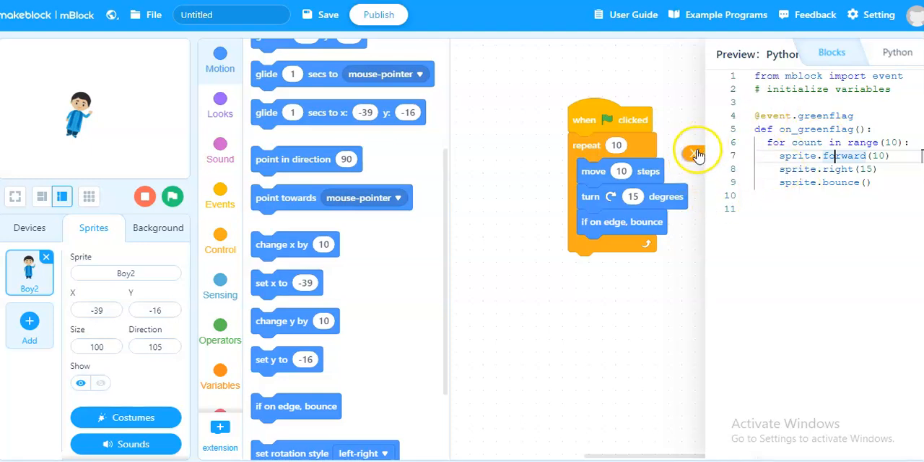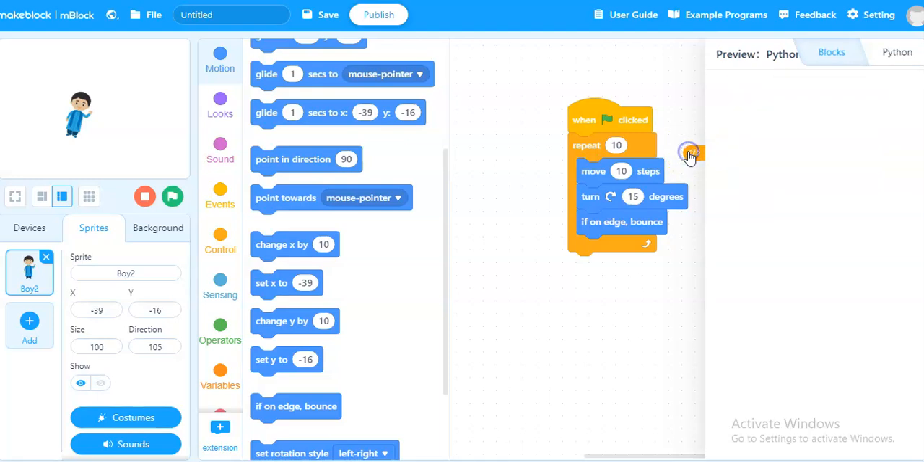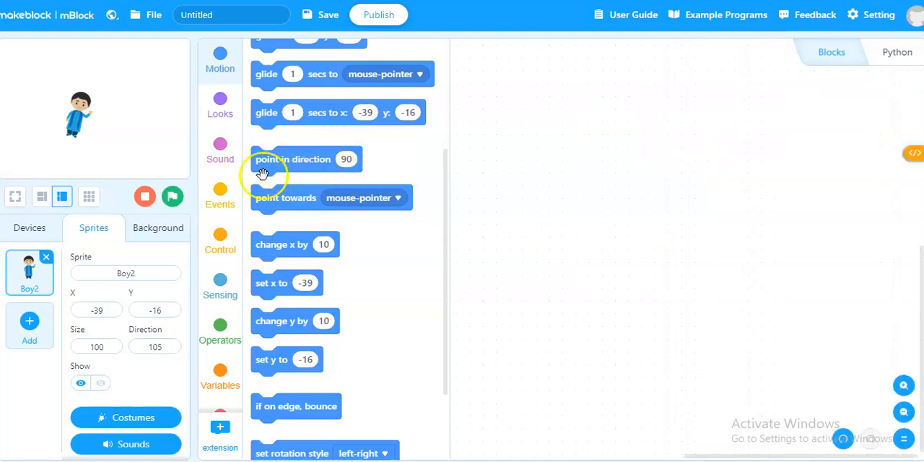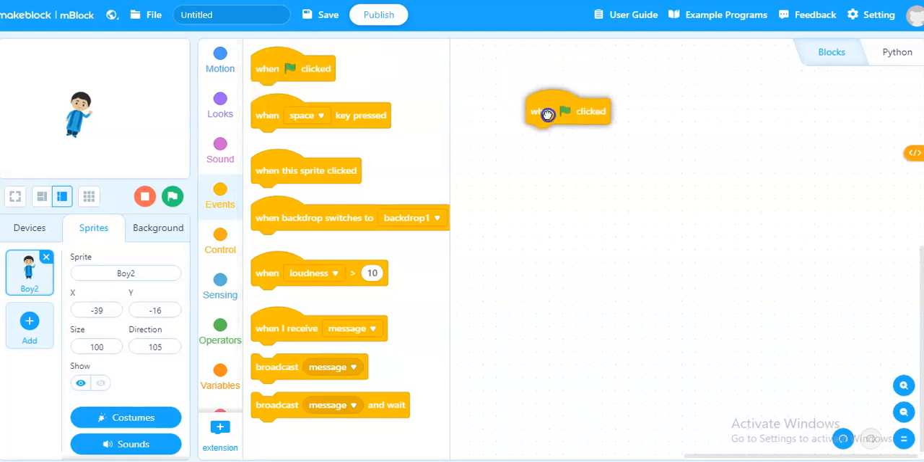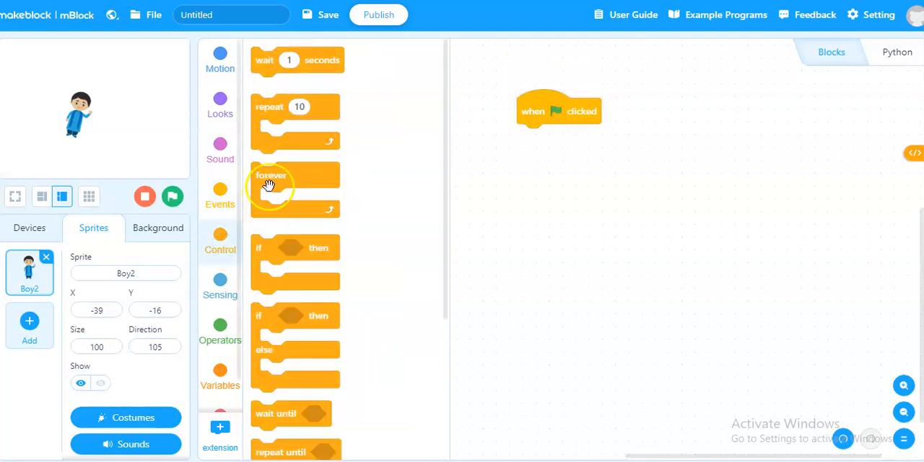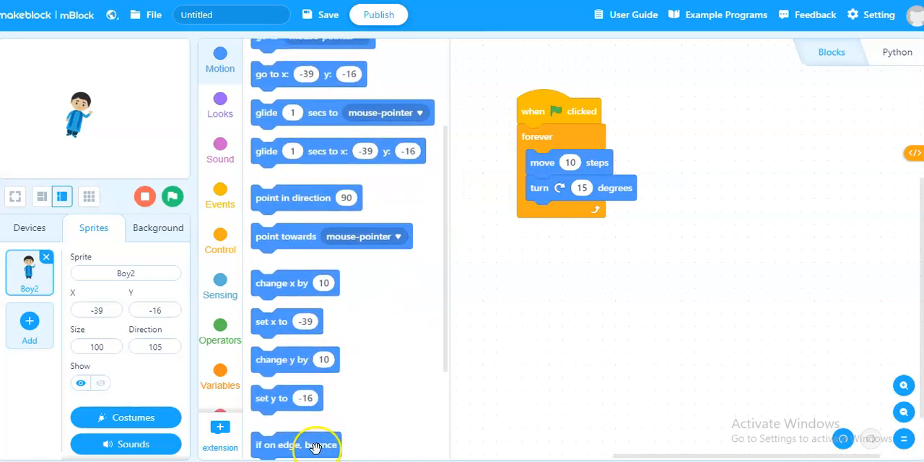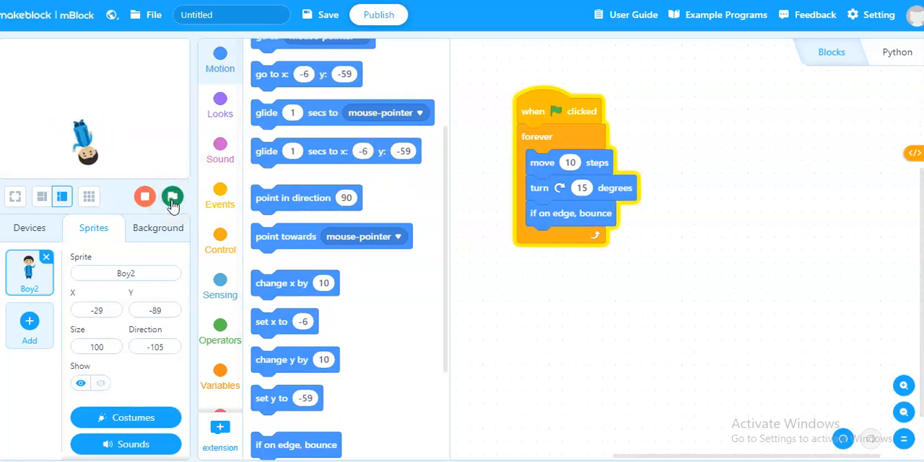Now I'm going to do the same thing with the while loop. So let me reduce this. Let me move this back. Now I'm going to go back and say when flag clicked, then this time around I'm going to say forever. This is the while loop. Then I'll come back to motion, drag out move 10 steps, then turn 15 degrees, if on edge, bounce. Let me just leave it this way, and if I play it now, you can see what it's doing. It will keep moving until I ask it to stop. That means until I click on stop.